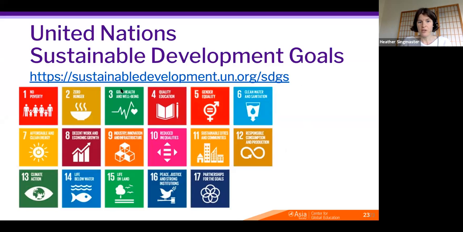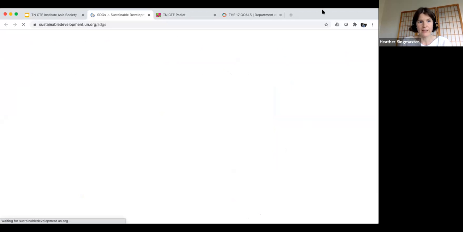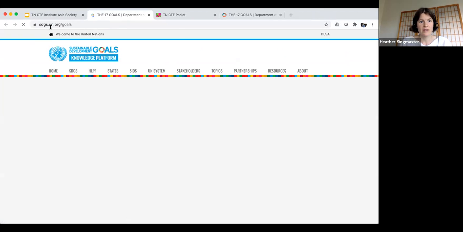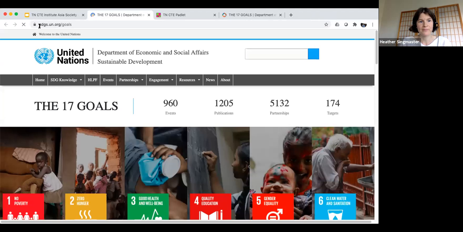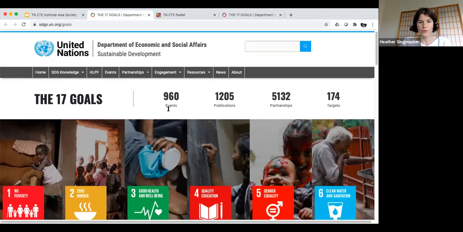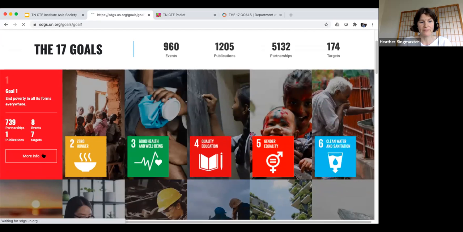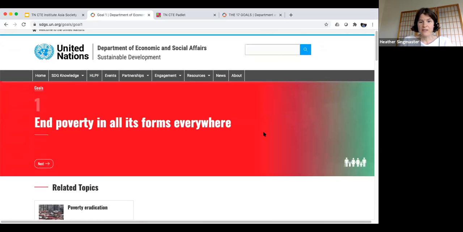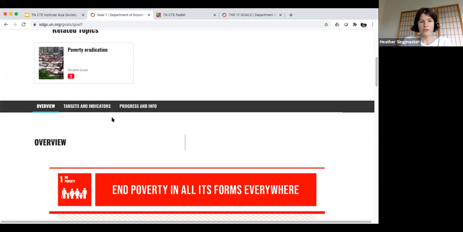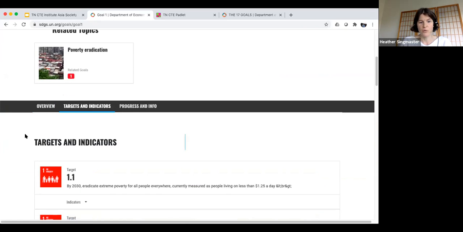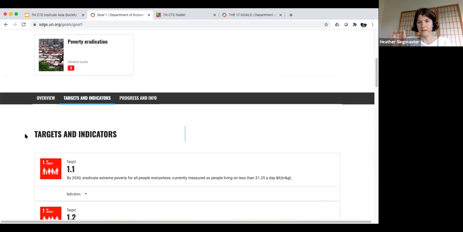You can also go to this URL on the screen, sustainabledevelopment.un.org/SDGs. When you go to that URL, and let me just go there for a second and show you, you can see the URL at the top here. You'll see all of the different goals, and for each goal, you can click in for more information. Although these are very large goals, there are smaller targets and indicators underneath each one, and these are more specific and focused.